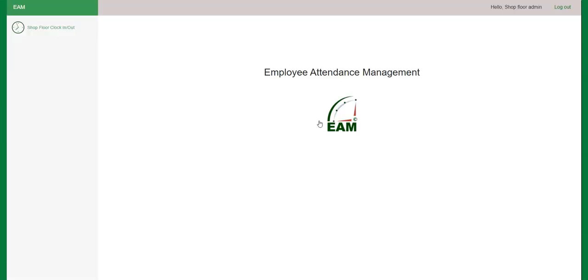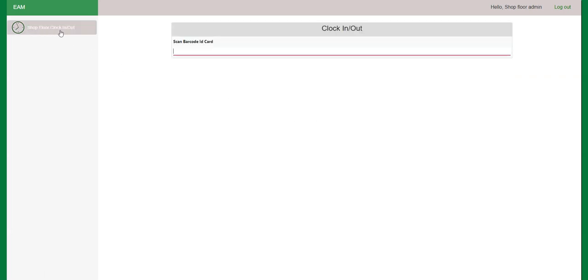This will then display the view where you can select the shop floor clock in and out menu option on the left menu bar. Tutorial Clocking in and out with EAM describes this process.